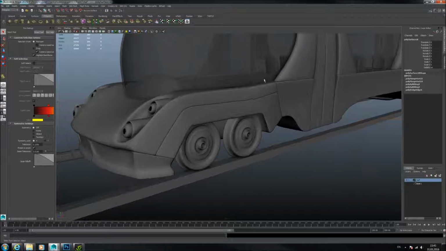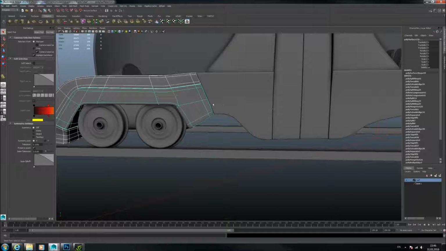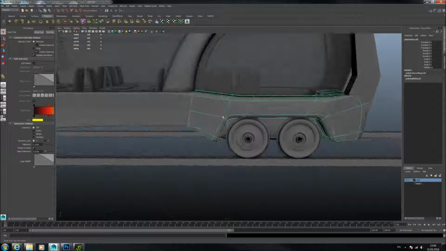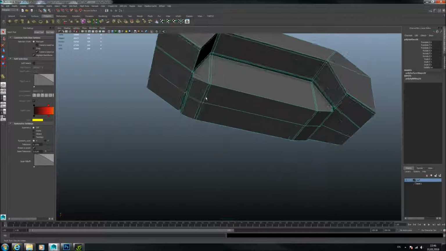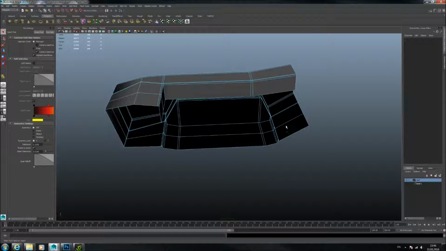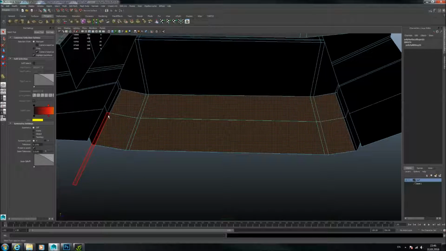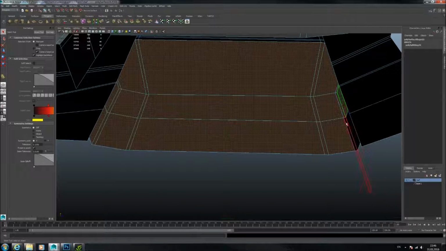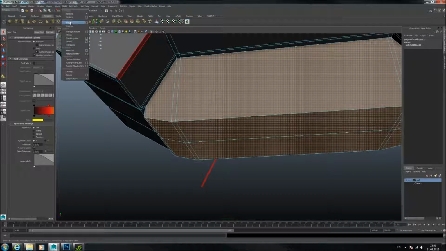Right now I basically split this. This was one big piece, and now it's three different pieces, and I'm just basically splitting up the model into sections so it looks more realistic. Okay, so this baby right here is gonna be separate. So that's gonna be separate. Mesh extract.